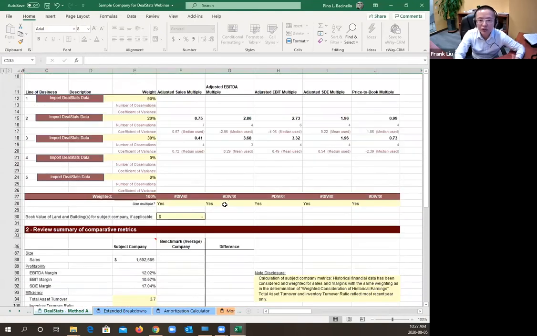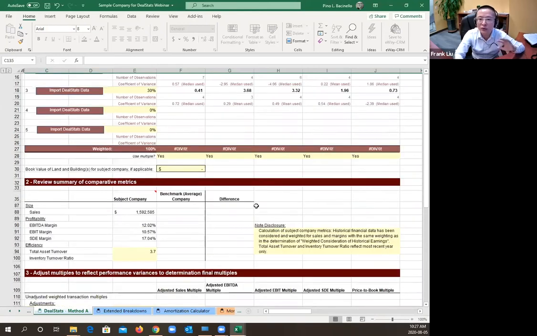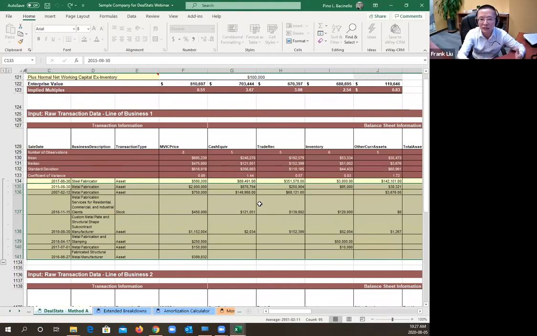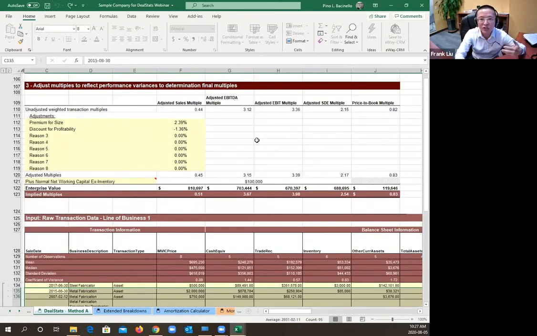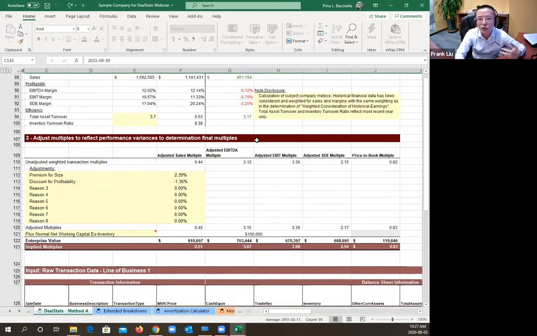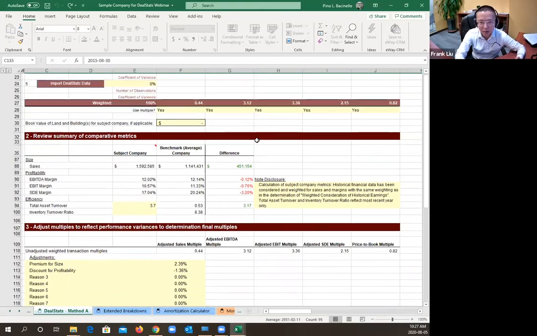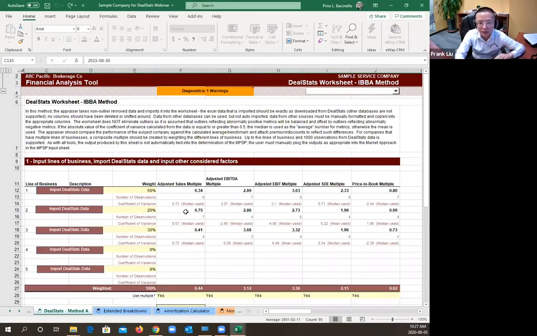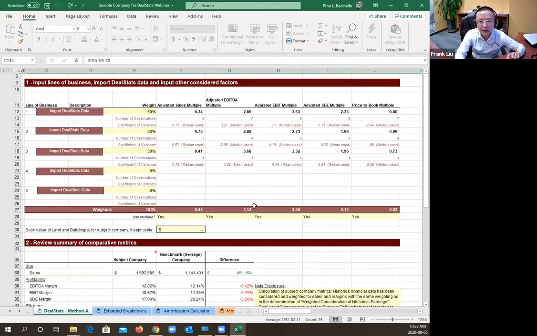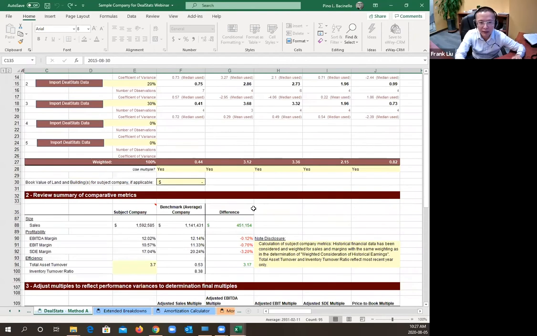So I would suggest our users download more than 1, at least 2 or 3. This is also the purpose of the design of using DealStats, because you need more information, more data, to support and evaluate your subject company. Okay, when we finish the first step, importing all those data, now we go to the next one. The second step is, now we have the benchmark data and we have the subject company, so what does the comparison of these 2 sets of data look like? We set it to 3 different categories.